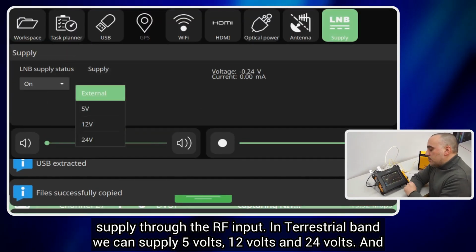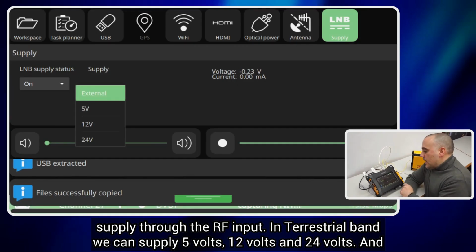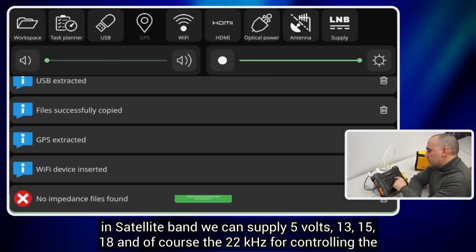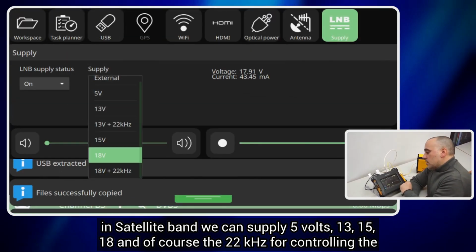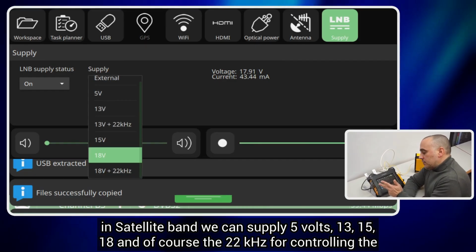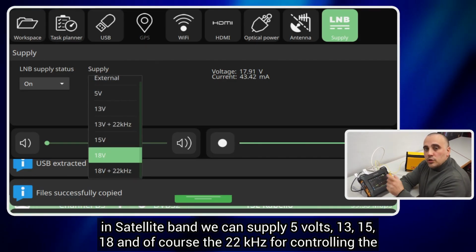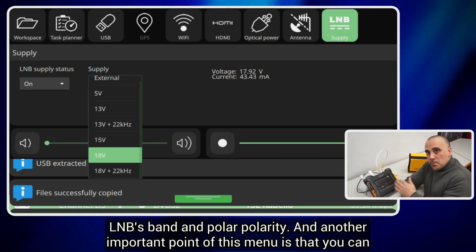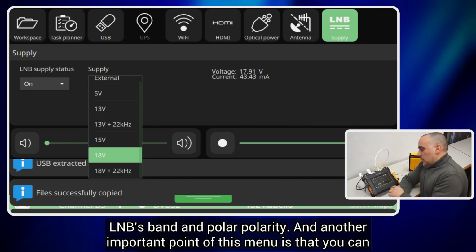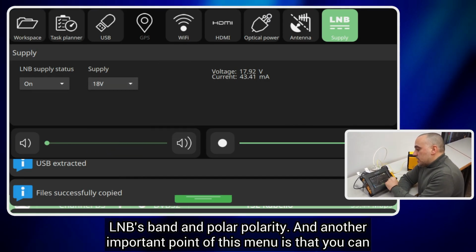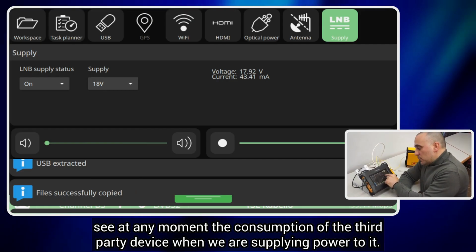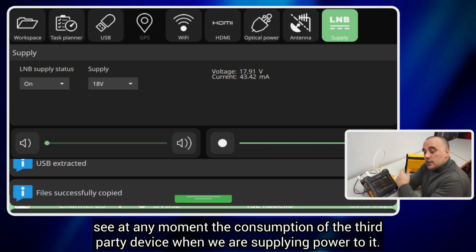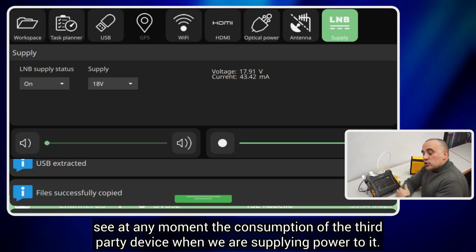we can supply 5 volts, 12 volts, and 24 volts. And in satellite band, we can supply 5 volts, 13, 15, 18, and of course the 22 kilohertz for controlling the LNB's band and polarity. And another important point of this menu is that you can see at any moment the consumption of the third-party device when we are supplying power to it.